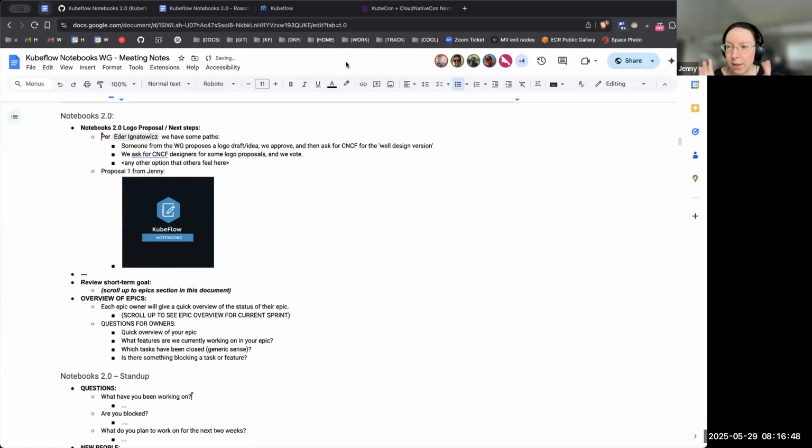I just want to open that up to the floor. Is an actual notebook icon something that we're looking for here? Do we want to show something else that represents this better with Kubeflow? What do we think here?